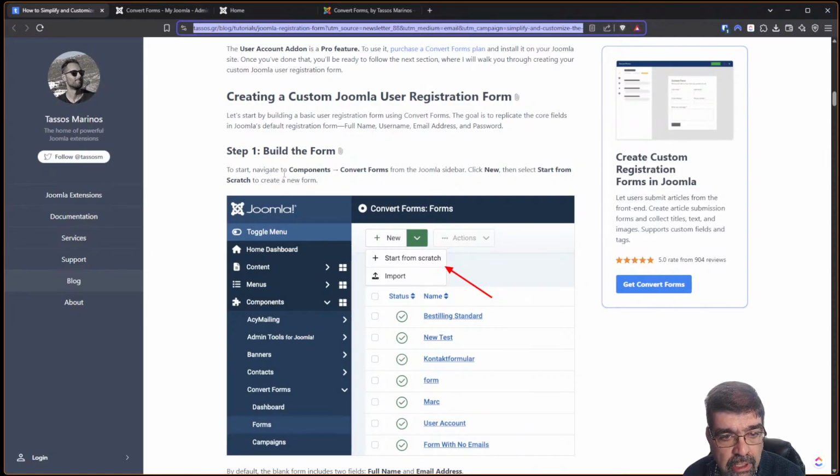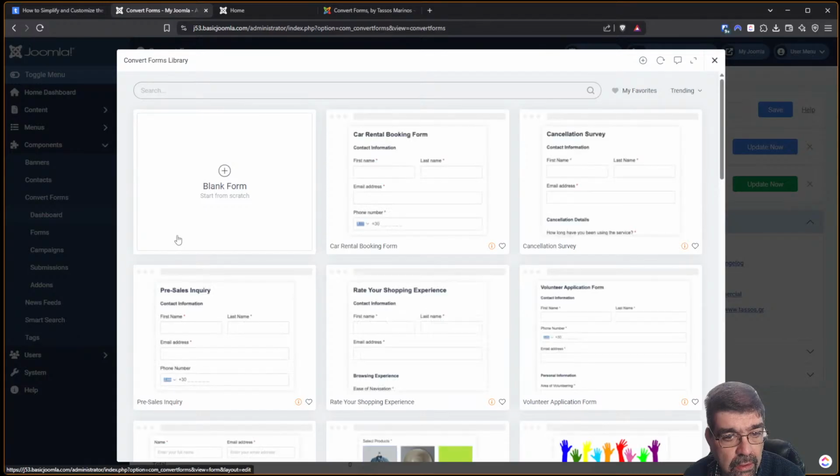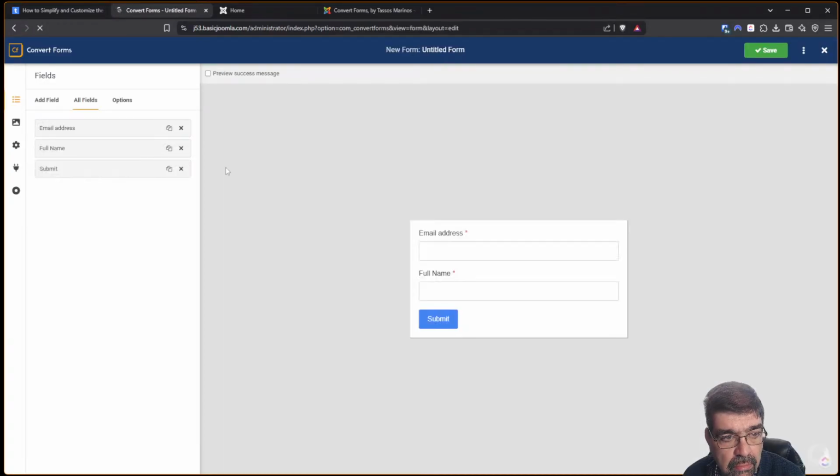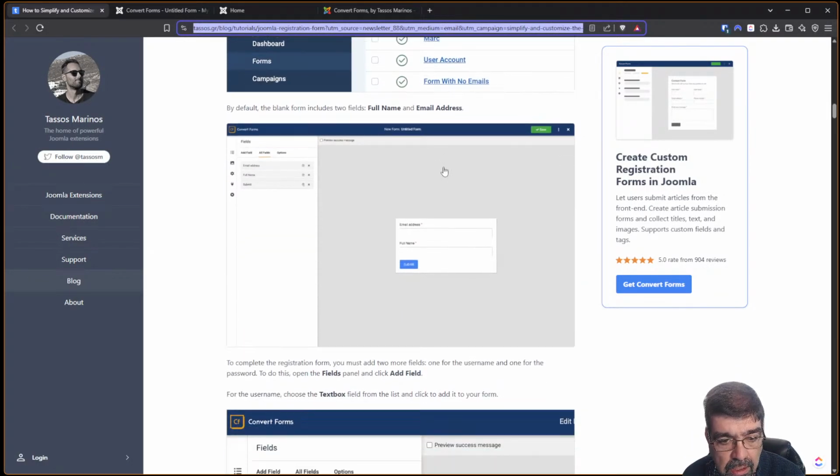Build the form. To start, navigate to Components, Convert Forms, click New, and start from scratch. All right, that's what we're going to do. We're going to go New, start from scratch. We've got email address, full name, and submit. And we see that there.